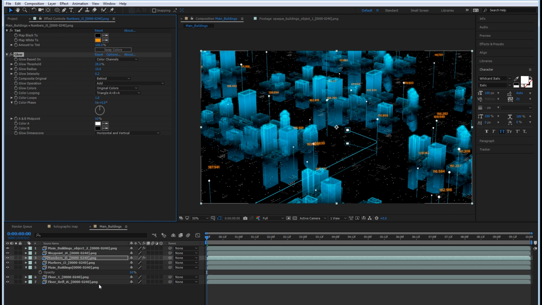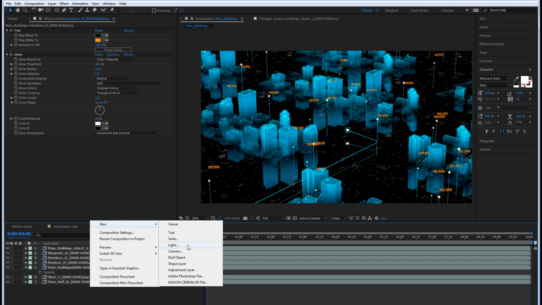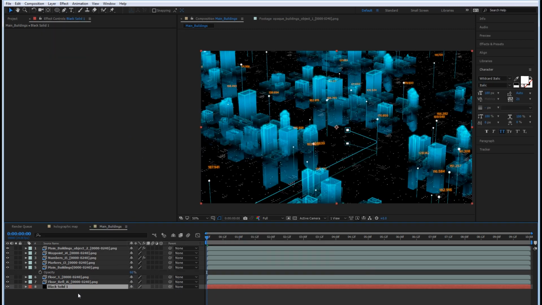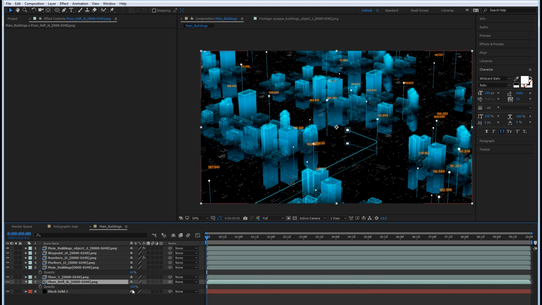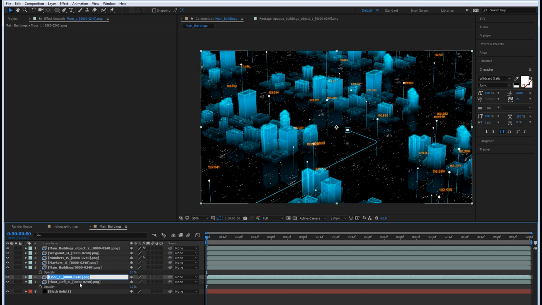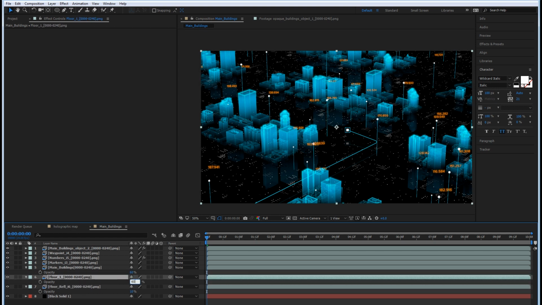I think the original floor might be too reflective, so let's create a black solid to put below everything. And I will go to the floor and let's just lower the opacity here quite drastically, maybe about 10. And we could even do the same for the grid floor, so maybe put that to about 60 or so. And again, in a linear workflow, this might behave a bit differently to what you are used to.